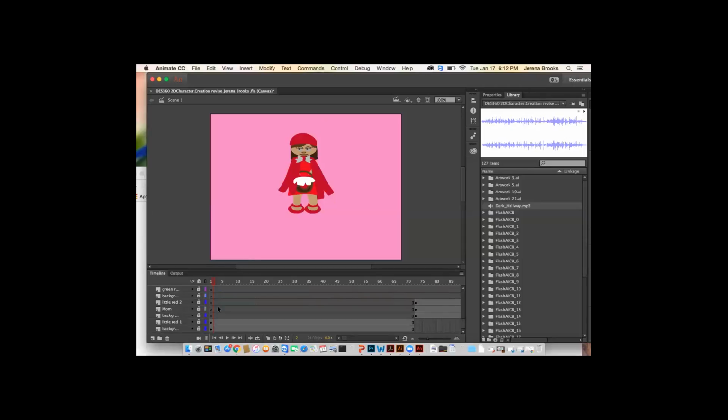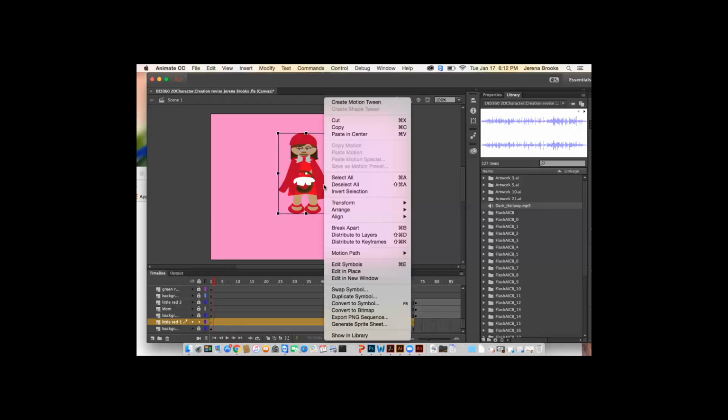There it is, little red one. Unlock that layer. Now go up and click on her on your artboard. So you select her, and then right click and create motion tween. Create motion tween at the very top.